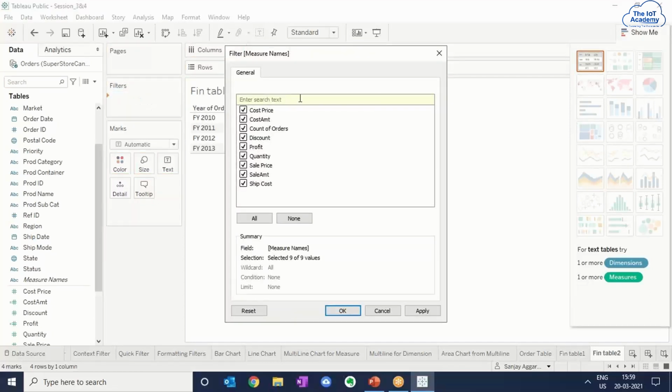Once I drag this, it is showing me all the measures which are there in my sheet. Okay: cost price, cost amount, cost, count of orders, discount, profit, quantity, sales price, sales amount, ship cost.